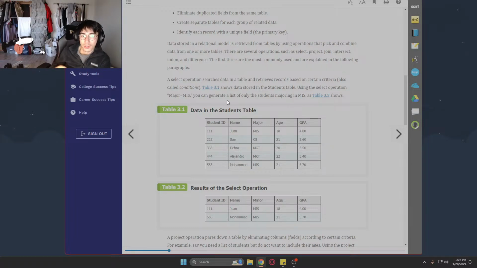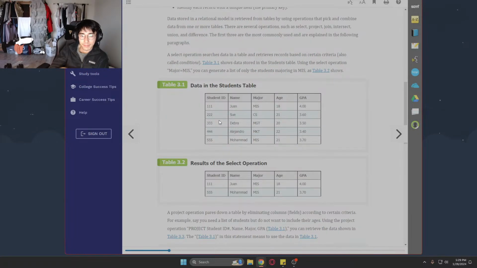Select operation searches data in the table, retrieves records based on certain criteria, also called conditions. Table 3.1 shows data stored in a student table using the select MIS operation, with results in 3.2. Okay, let's see what we got here.